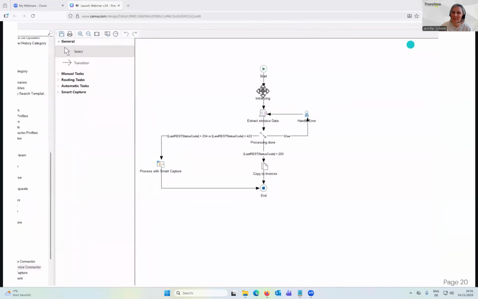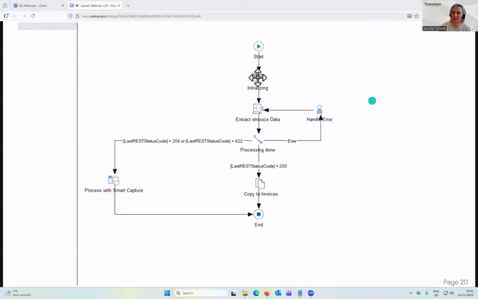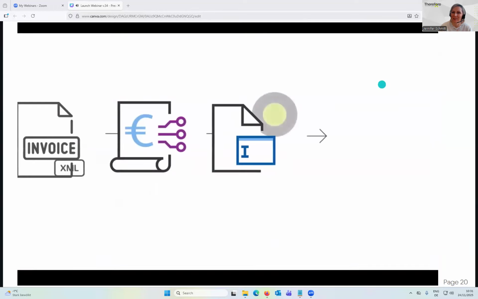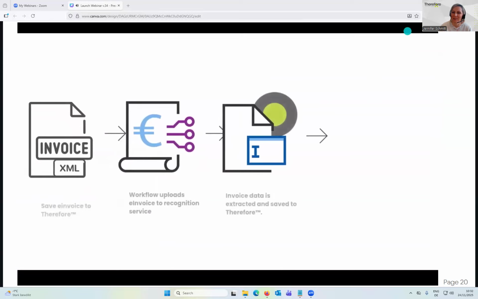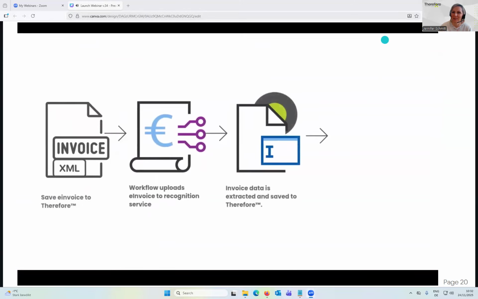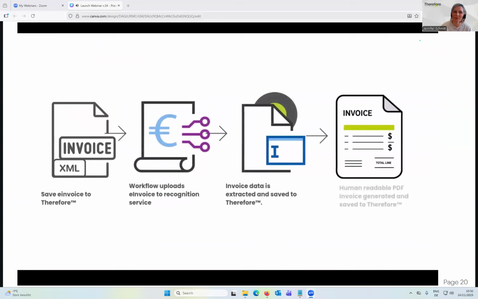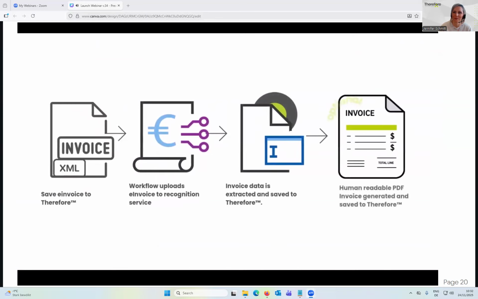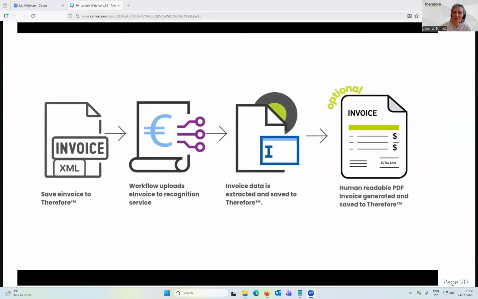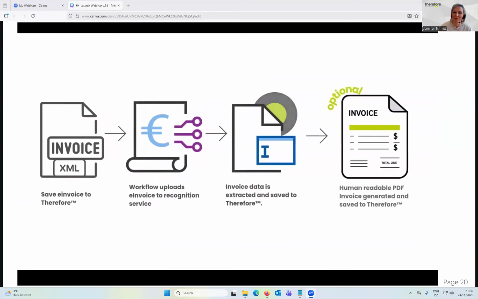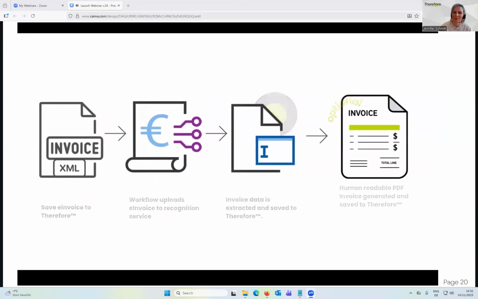eInvoice Connector User Experience. Welcome. In this tutorial, we'll walk through how to use the eInvoice Connector to extract data from electronic invoices. The process is simple and efficient. No need to pre-sort or manually prepare your invoices. Just save them into Therefore and let the connector handle the extraction for you. Let's take a look at how this works using a few different types of e-invoices.